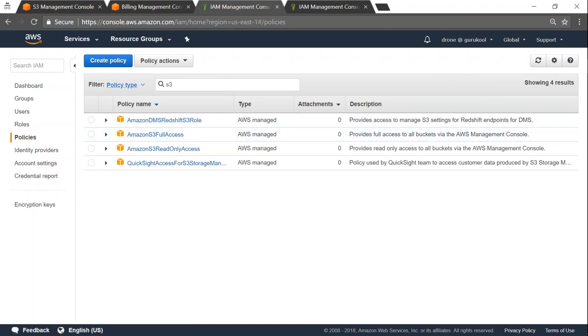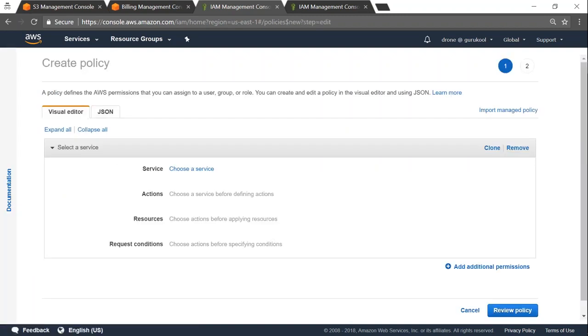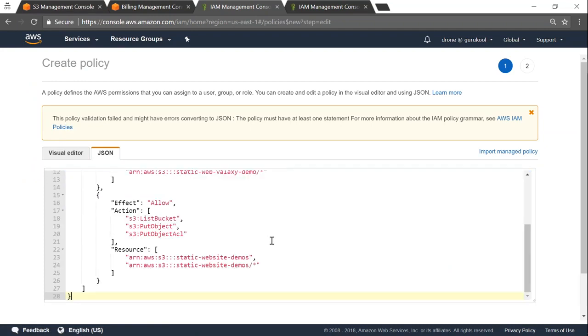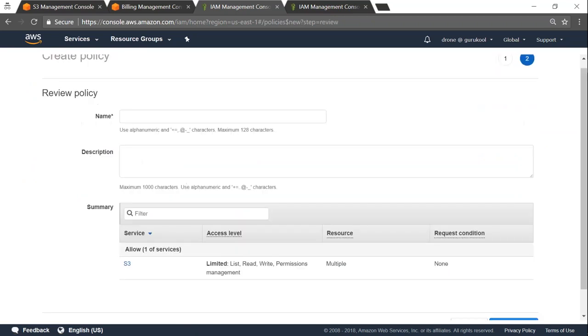There are no custom policies, so I'm just going to go ahead and create a custom policy. Click on JSON, and I'm just going to paste the code that we just made, and then go ahead and click on review policy.